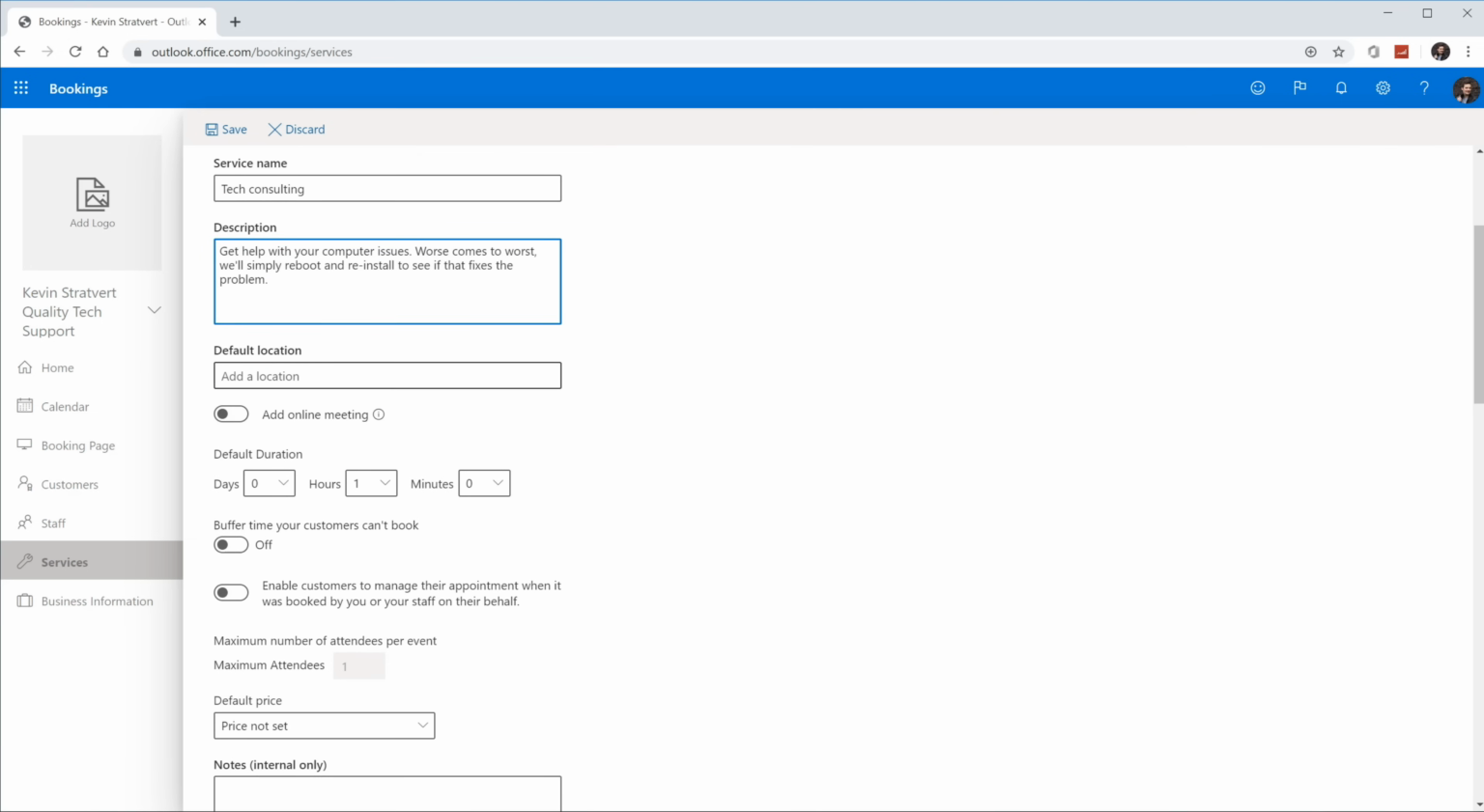All right, then default location, you could set a location for this service. In this case, I'm going to leave it as is.